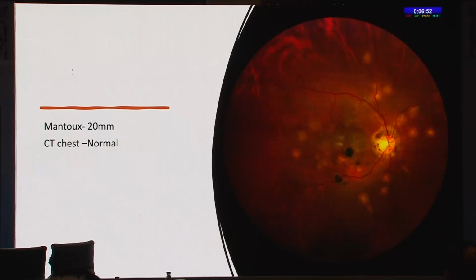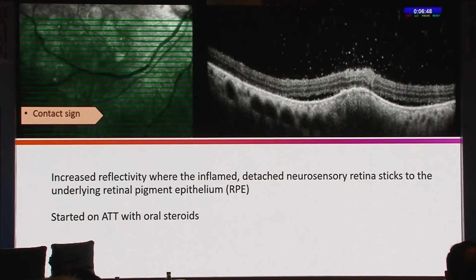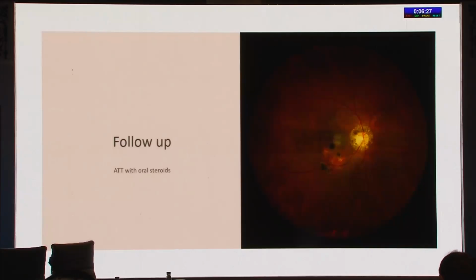Now one more sign which helped us in establishing the diagnosis was the OCT sign, which we call the contact sign, where you see increased reflectivity between the detached neurosensory retina and the underlying RPE. Now this is a very classical sign of choroidal granuloma of ocular TB and is called the contact sign. So the patient was started on ATT with oral steroids, and this is the post-treatment picture after 6 months of ATT.